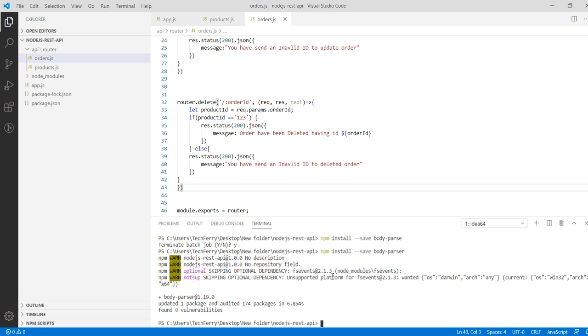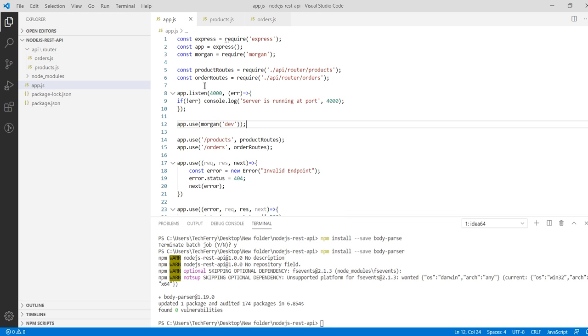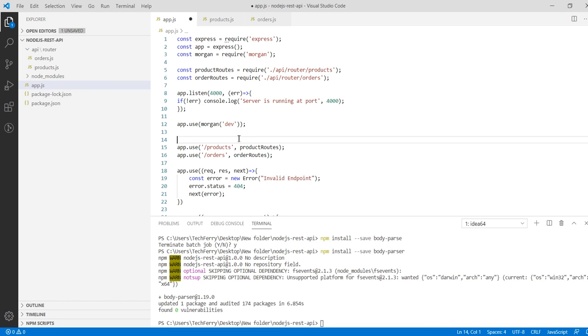Now body-parser has been downloaded as a dependency. Now what we have to do is that whenever any request is coming, before the request goes to these defined endpoints, we have to first parse that data so that we can retrieve the request body from here. So to do that, first of all, we have to add the dependency of body-parser here.